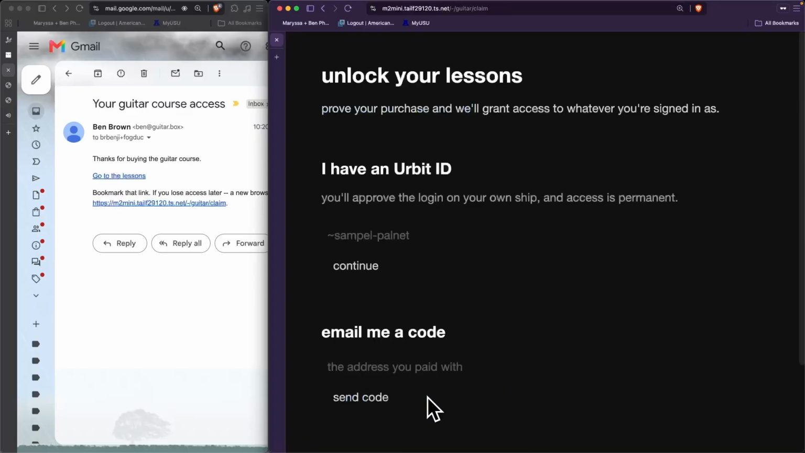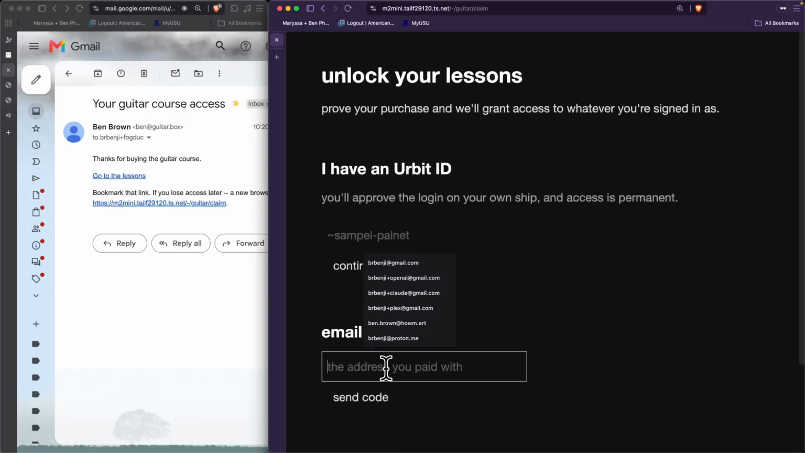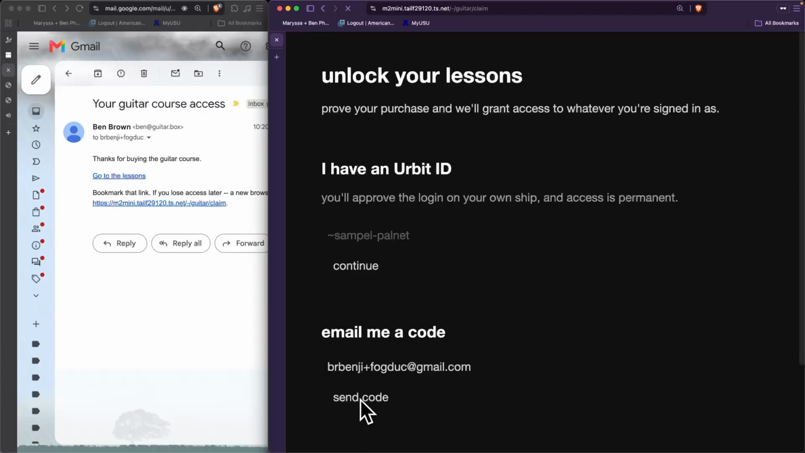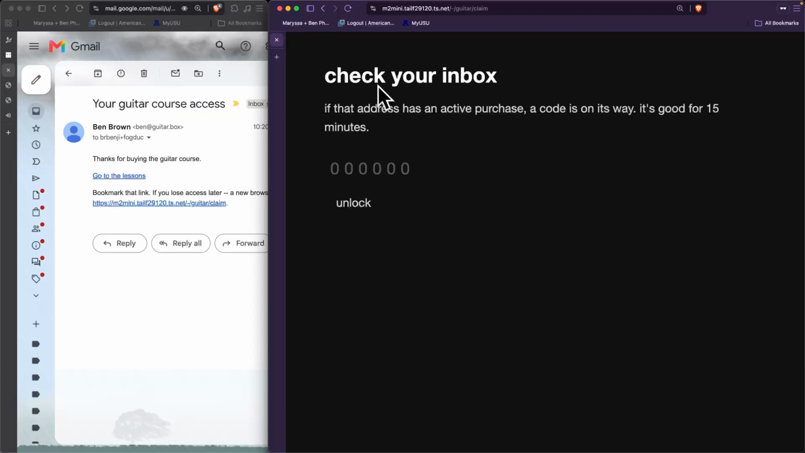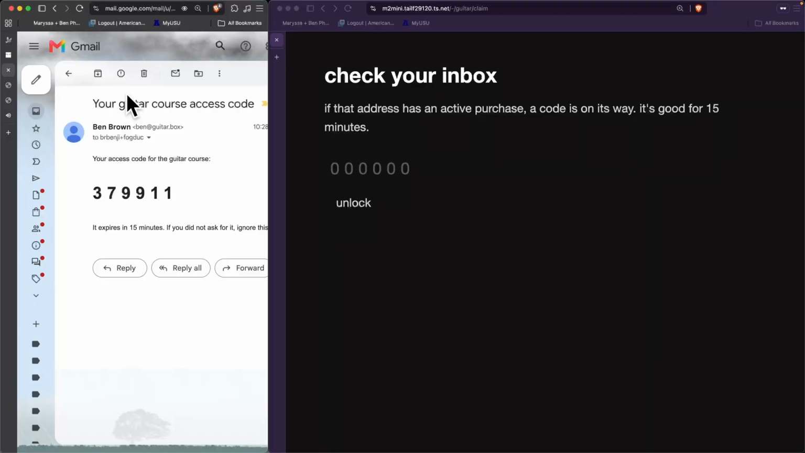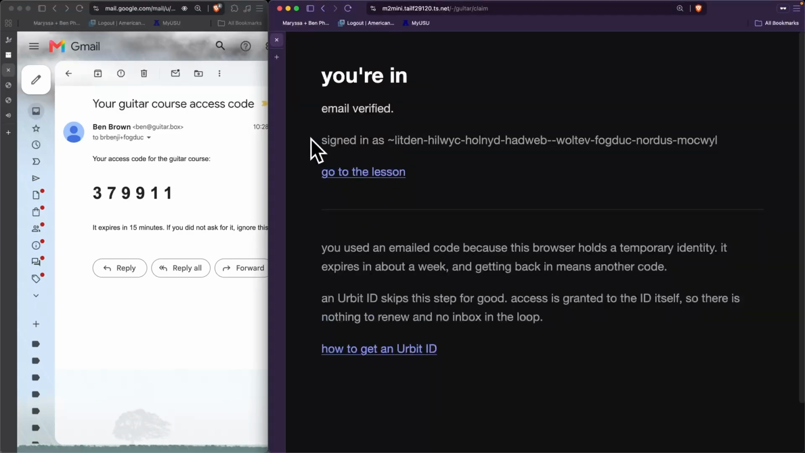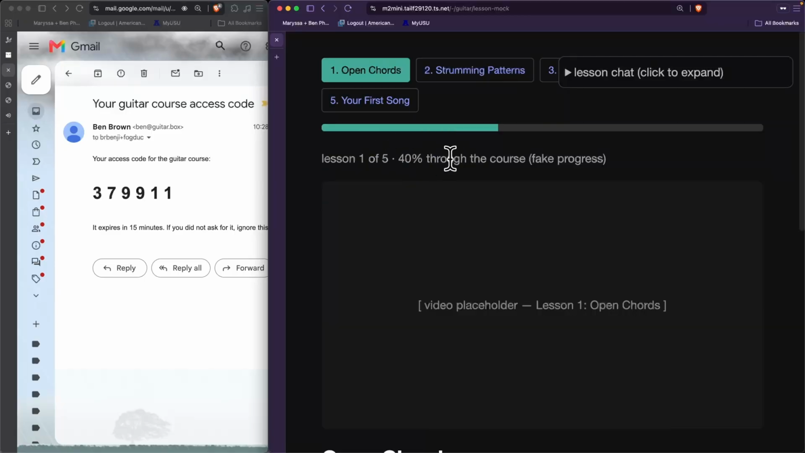Or you can come in here and unlock it with an email code. So we can put in the email we used at payment. We can request a code to be sent. Come back, and now we have access. I'm signed in as a different comment, and it tells me that I could get an Urbit ID to make it better, but we have access based off of our email.